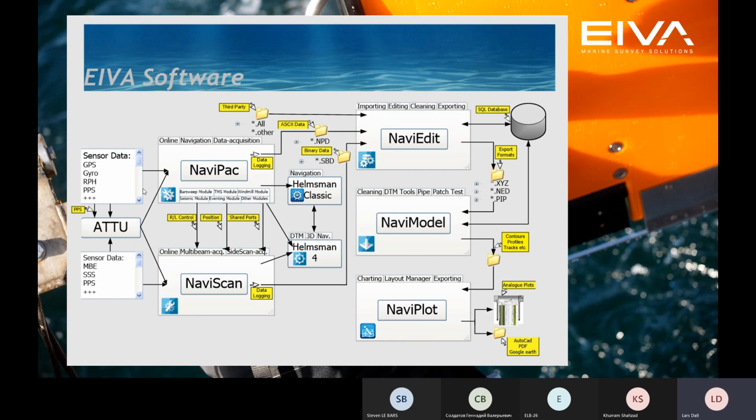Navipack is actually, when I started in this business, and I'm very old, when I started in the 80s, there was still an IVA package called Navipack. Naviscan didn't exist because there were no multi-beam echo sounders in those days, and this is some of the reason or some of the background. But I'll give you more details.